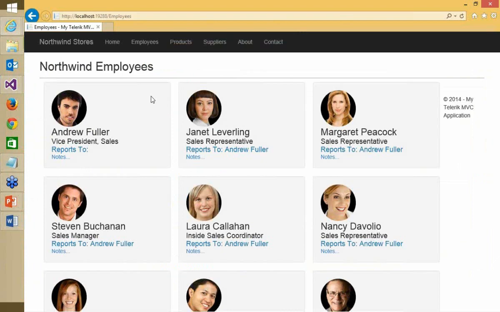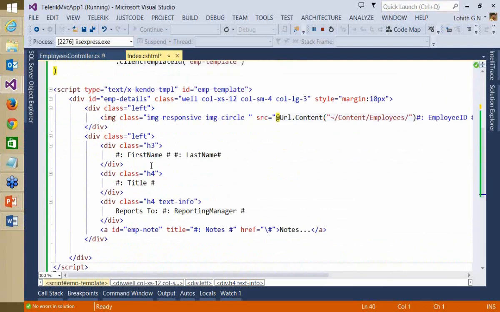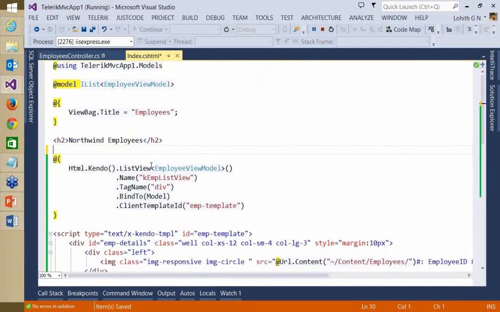I'm using Bootstrap, and the control that you're seeing is actually the Kendo UI list view. Let me show you that. Basically, let me put this clear fix down. Let me walk through what we just did. This is a view. The view gets the model, which is a list of employee view model. So I go ahead and say html.kendo().ListView.